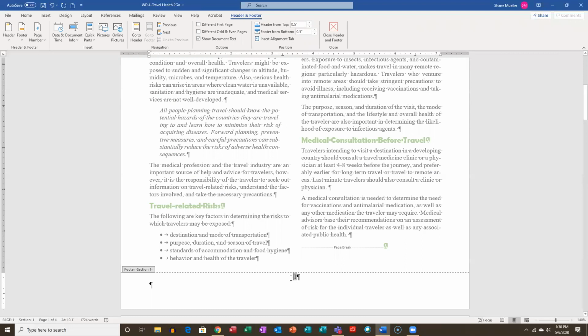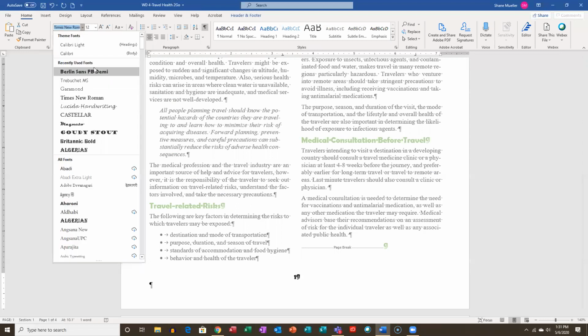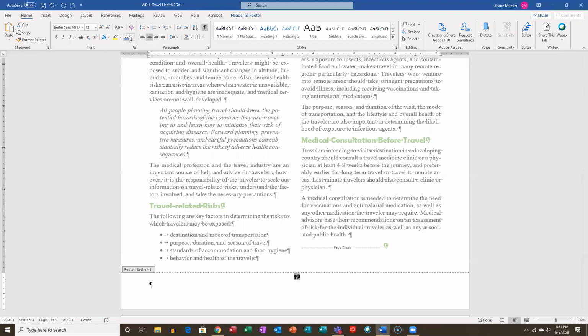All right, and now I'm just going to go ahead and change the style of that page number as well. So I'm just going to select that page number. And again, I'm going to do the same thing. I'm going to change it to that Berlin Sans FB Demi, and this is going to be right up at the top near our recently used fonts. And then I'm also going to just click on that little font color arrow because the last thing I did was that blue accent 5, and that's what I want to change that to.